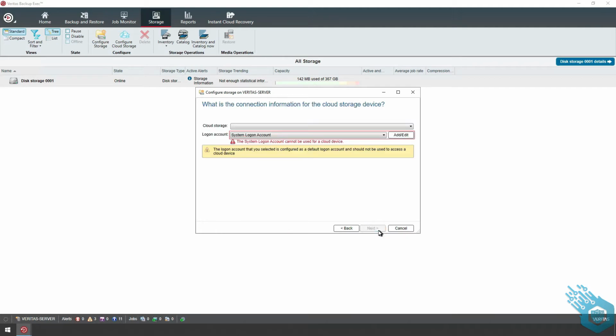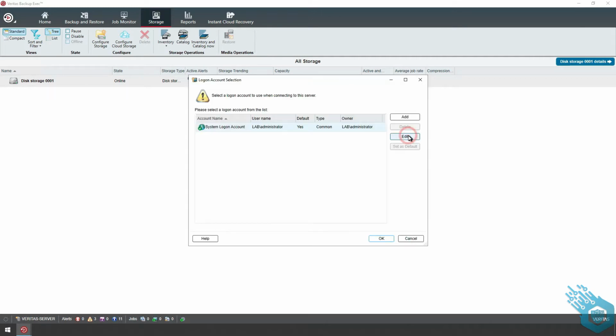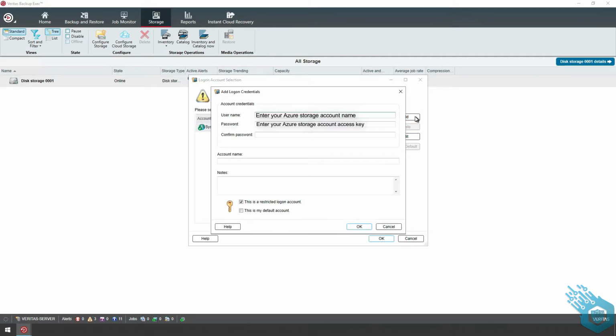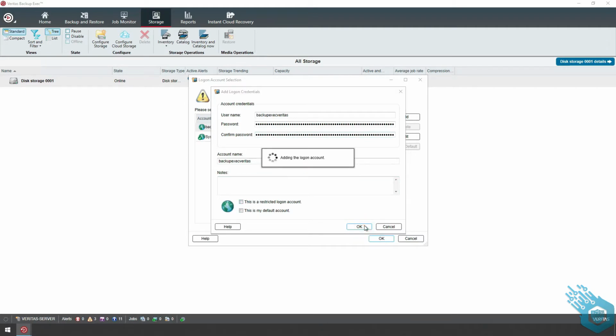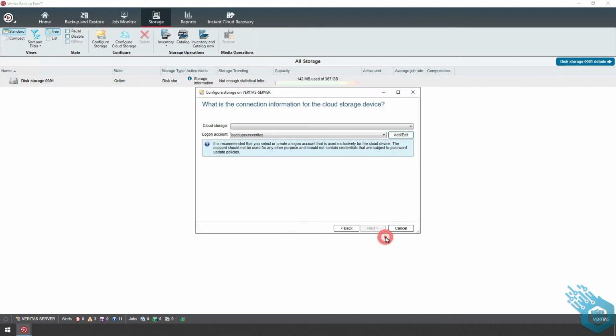Now I'm gonna have to put in my login credentials. I'm going to click on Add, Add again, and as a username I'm going to add my Azure storage account name, and the password will be my Azure storage account access key. I'm going to uncheck the box for a restricted logon account, and I'm going to hit OK. I'm going to choose a particular cloud storage, in this case we're just going to do Azure, and I'm going to hit Next.